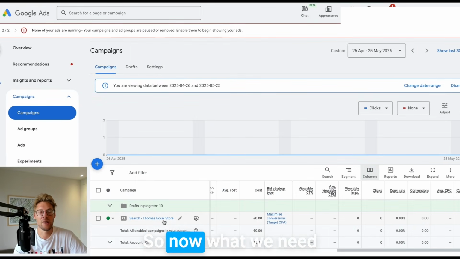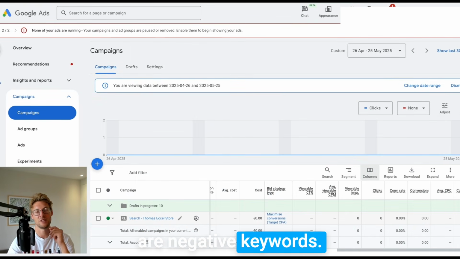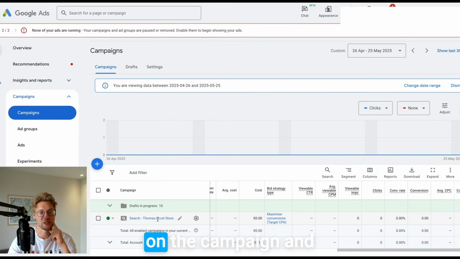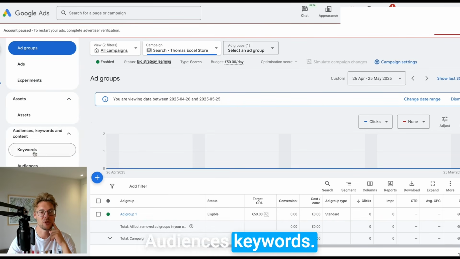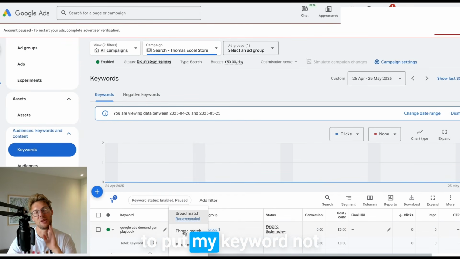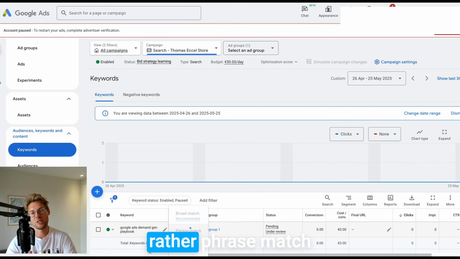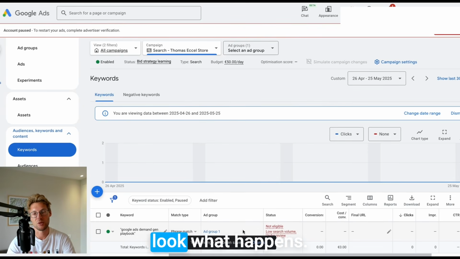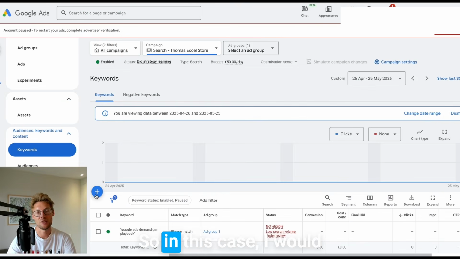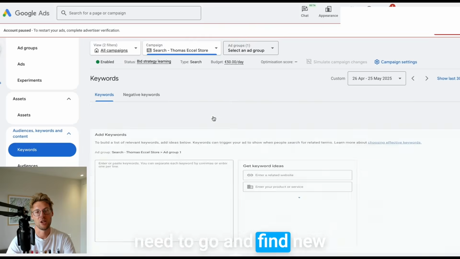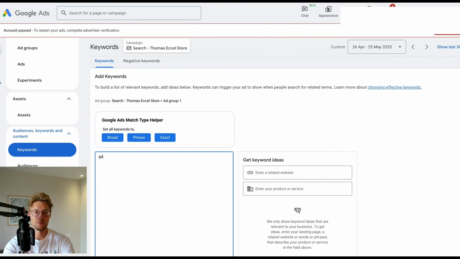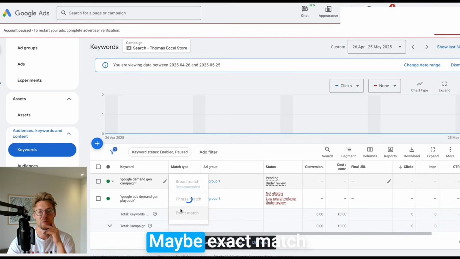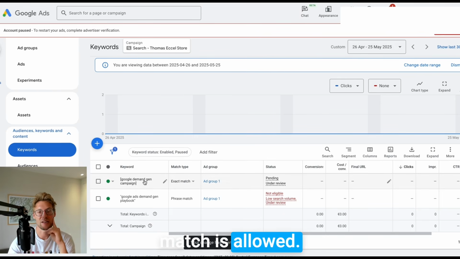So now what we need are negative keywords. I'm going to click here on the campaign and then I go here under audiences, keywords. First of all, I also want to put my keyword not in broad match, but rather phrase match. And hopefully, yeah, look what happens. It's not eligible. So in this case, I would need to go and find new keywords that Google allows me to target. Maybe exact match. Yeah, exact match is allowed.